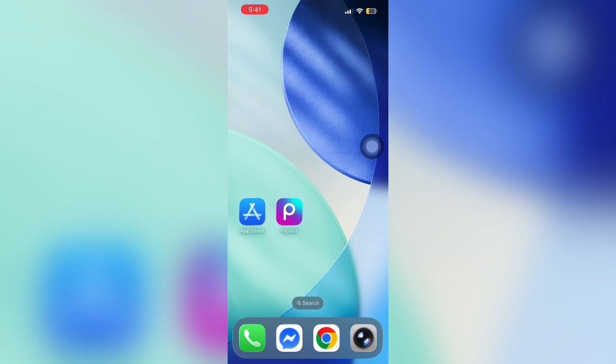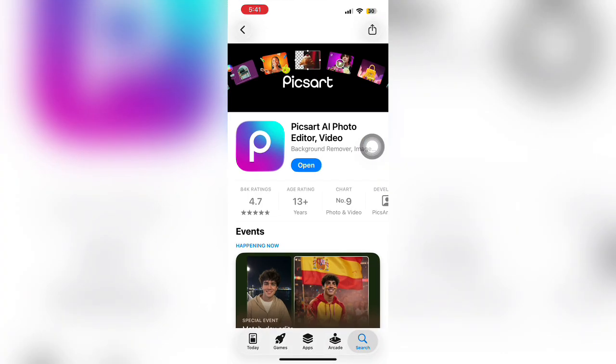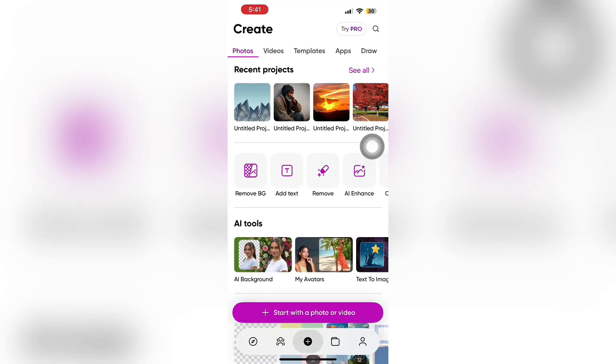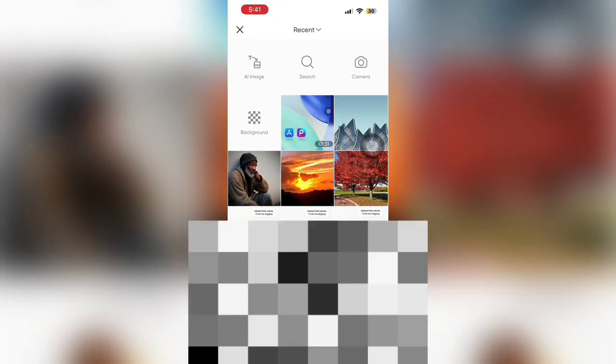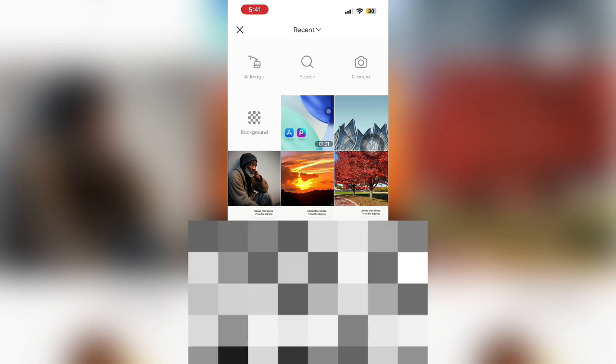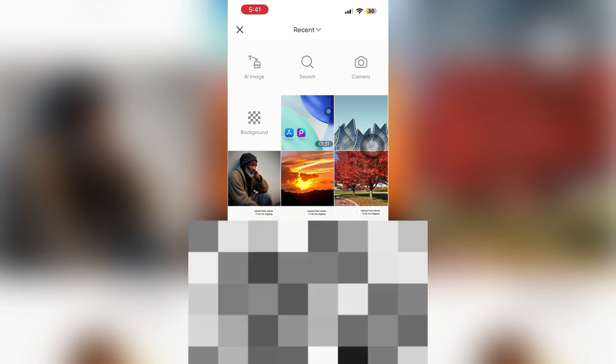So before anything else, make sure you have Picsart installed on your phone. You can download it from the App Store or Play Store, if you do not already have it, and once the app is ready, open it up and tap the plus button at the bottom of the screen to start a new project. Next, choose the image that you want to edit.